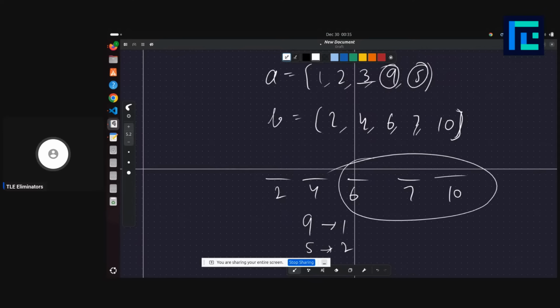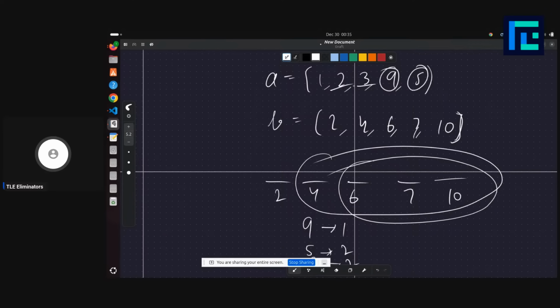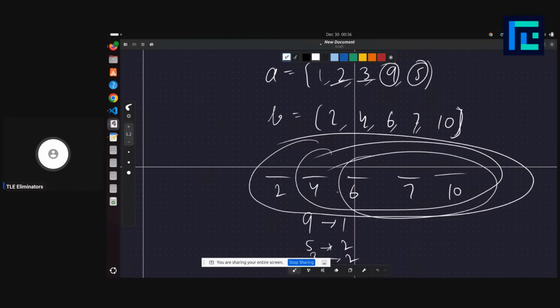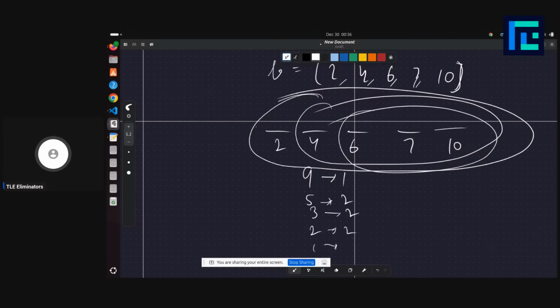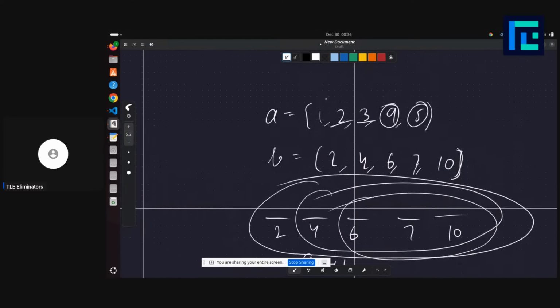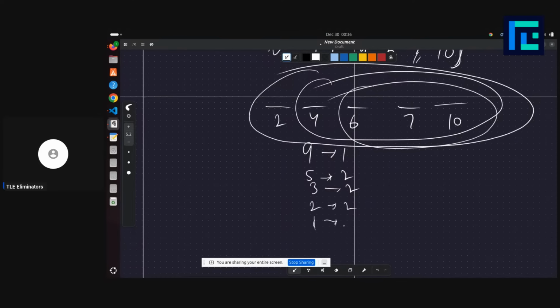Then similarly for 3 you had four options, right? But you already have two elements sitting in those. So for 3, essentially you have only two options. Then for this 2, you have all the options, but three numbers are already there. So you have 5 minus 3, which is two options for 2. And for 1, you have all 5 options, but 4 are already there. So for 1, you have only one option. So for this, the answer is 8.